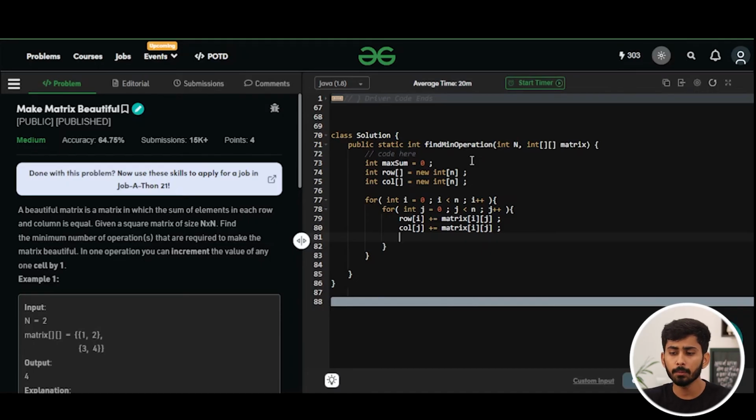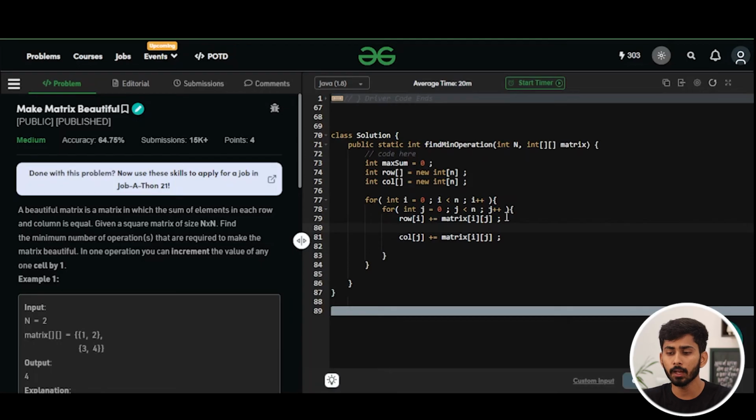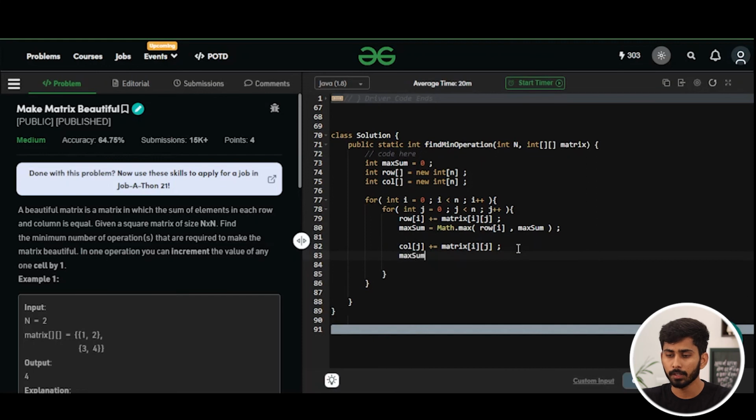And along with this, I'll be finding the maximum sum. So whenever I find the sum, I'll be comparing it with the maximum sum variable: maxsum is equal to Math.max of row of i and maxsum. And over here as well, maxsum is equal to Math.max of column of j and maxsum.